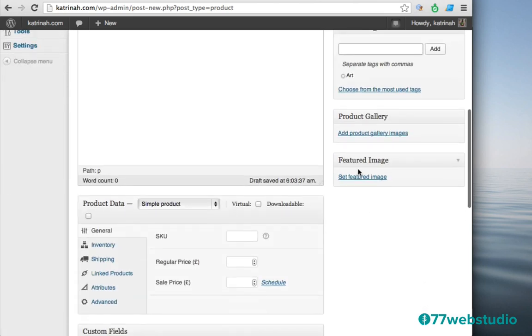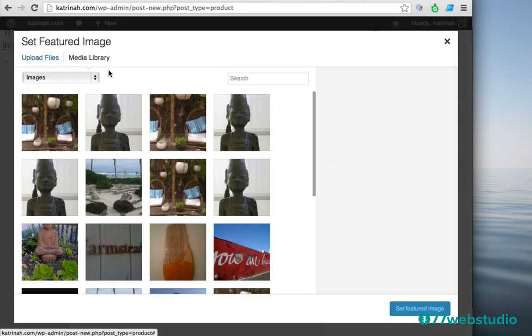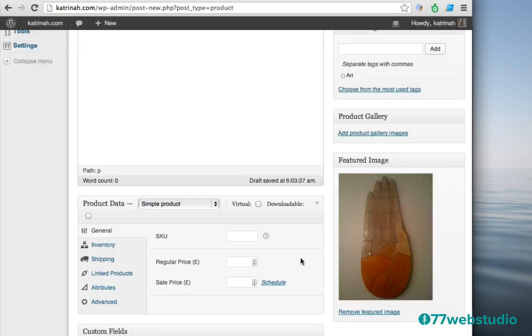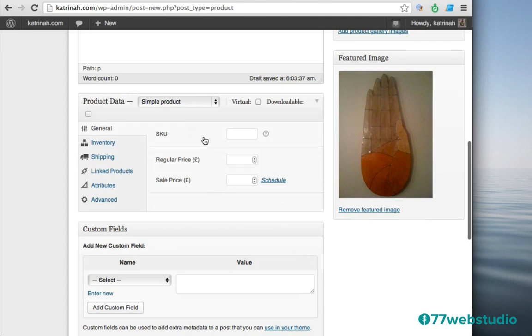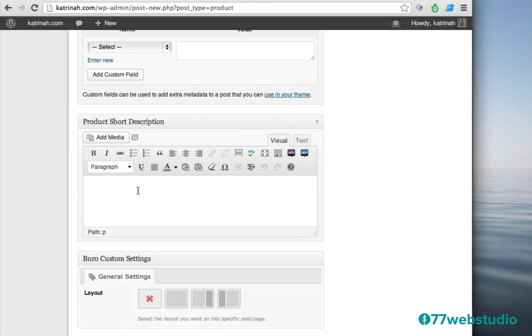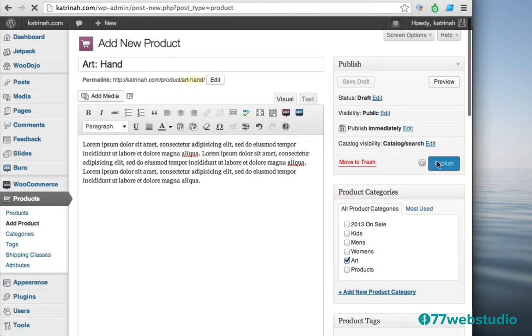And then lastly, I'm going to click on Set the Featured Image, and I'm going to grab an image from the media library. So here's the image that I want right there. I'm just going to click on that and click on Set Featured Image. And this one, I'm going to make it a simple product as well, and I'll make it 170. Okay, so there we go. Now at the bottom, I'll add a product short description, and I'll click on the layout, once again the full width layout, and come up to the top and click on Publish.